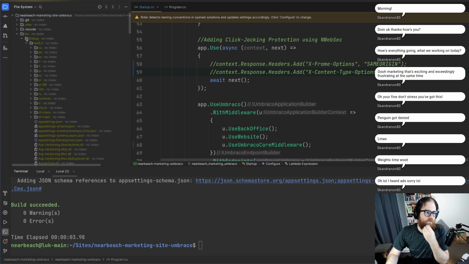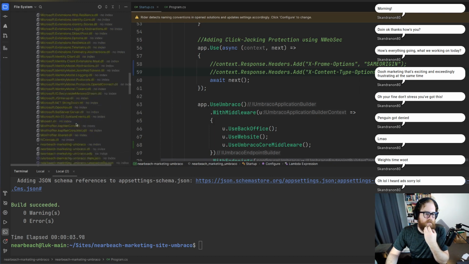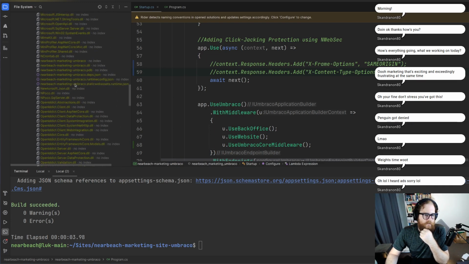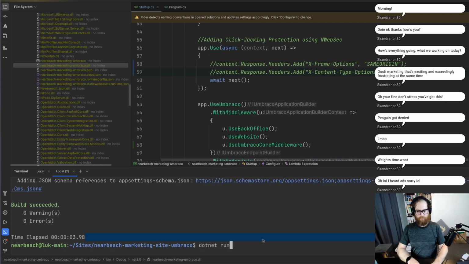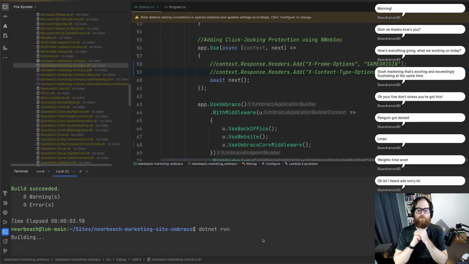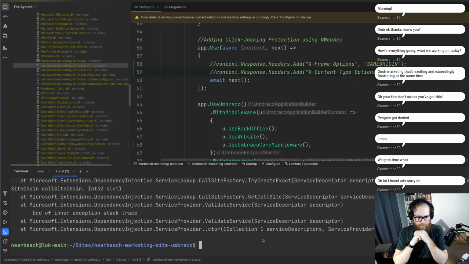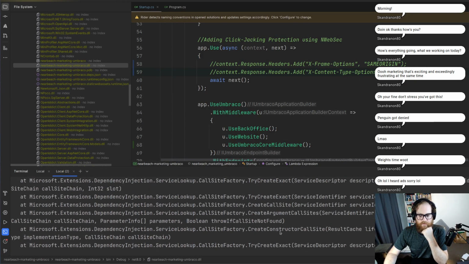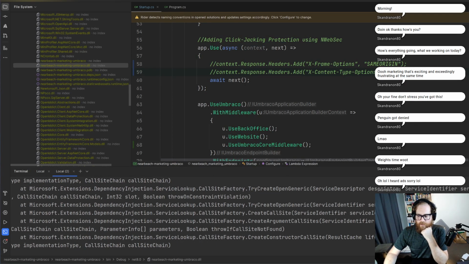And if we open up the build, we've got bin, Debug, .NET 8. We scroll down, we should see NearBeach in here. So we've got NearBeach, marketing, Umbraco, DLL. If we do .NET run, it's building it again. And we hit this error. Okay. And the one problem is it is a huge error. It's not a small little tiny thing, which is really annoying.